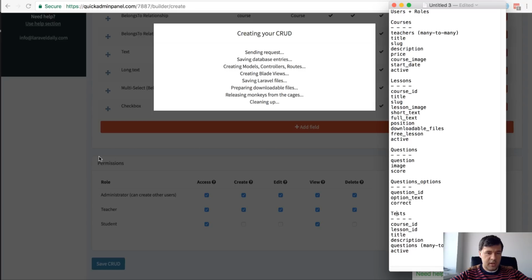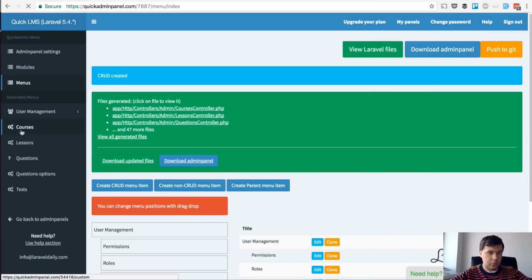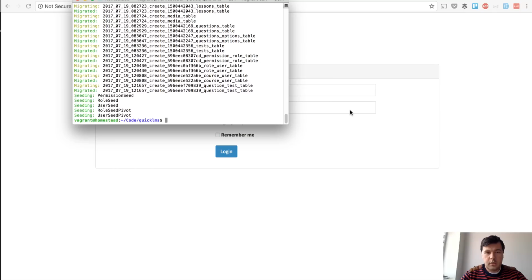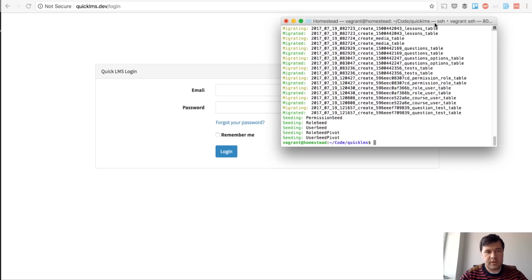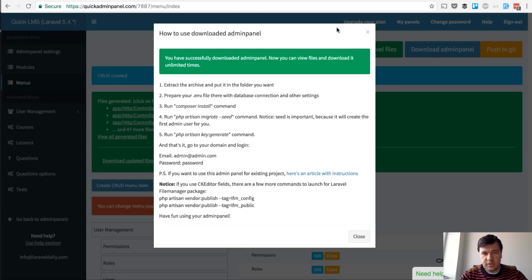So now we should have our menu items ready here. So we have courses, lessons, questions, options, and tests. And we can download our admin panel and see how it looks after download. And then we will move to the next step to customize the code. So here I am in my downloaded version. I've saved you some time. I've downloaded it and installed it. So basically I've clicked here in the online version, the download admin panel button.